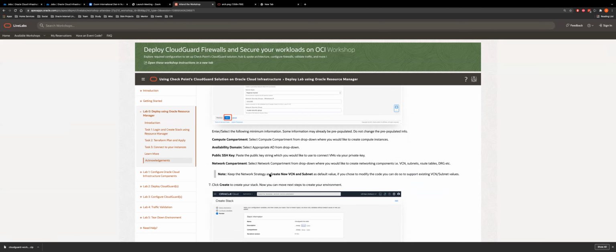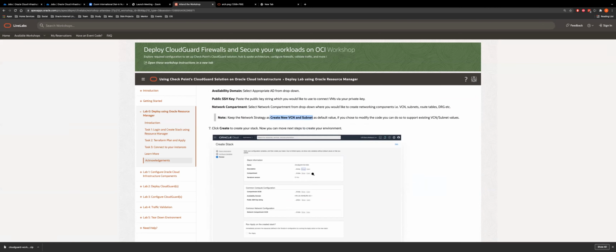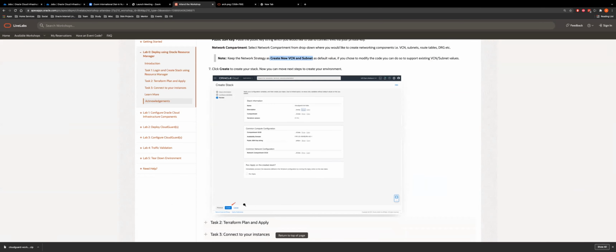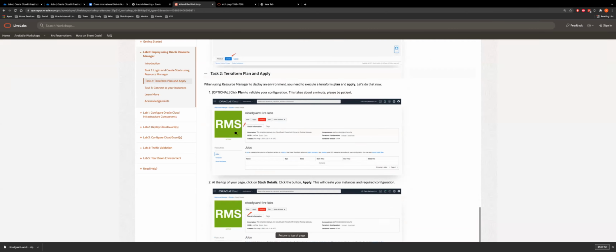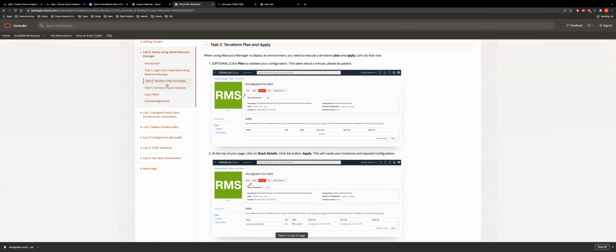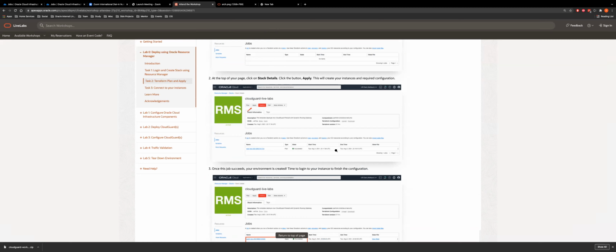We chose the create new VCN subnet strategy as a default value, because since this is a workshop, we are assuming that everyone is going to get familiar with how the workshop environment looks. So click on create. Once we did that, we ran the Terraform plan the first time. And now behind the scenes, we are running the Terraform apply command.